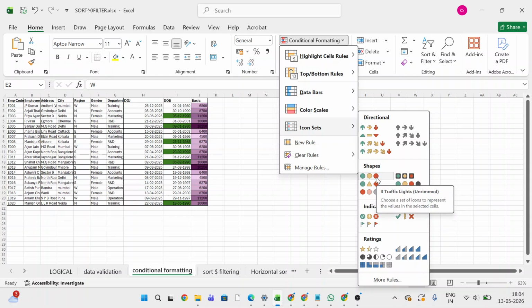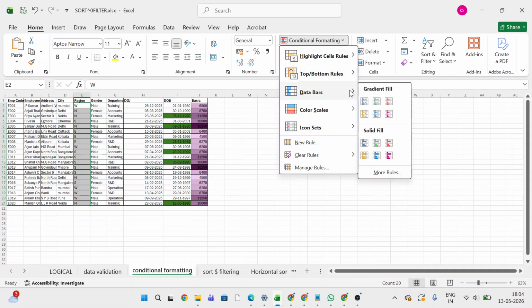shape. But can I give shapes to regions? Because I don't know which is greater, which is less, right? So that's impossible. So we cannot give many rules to this because it is not a number.